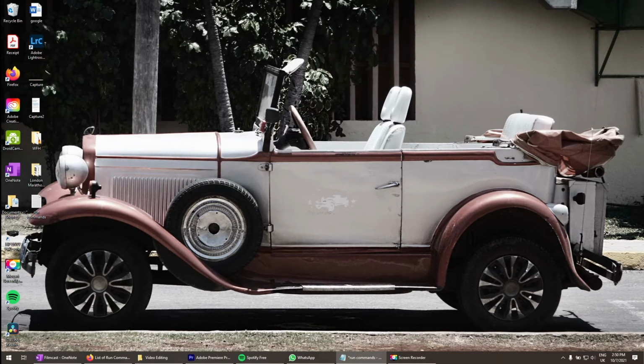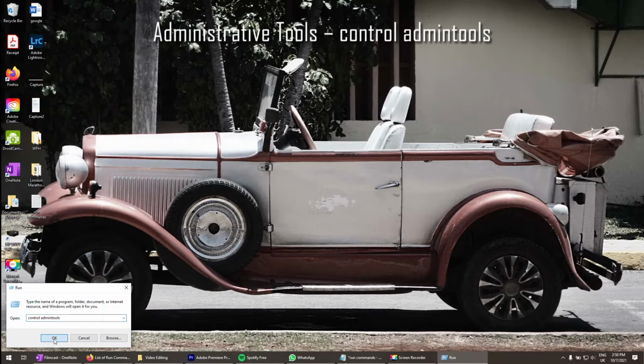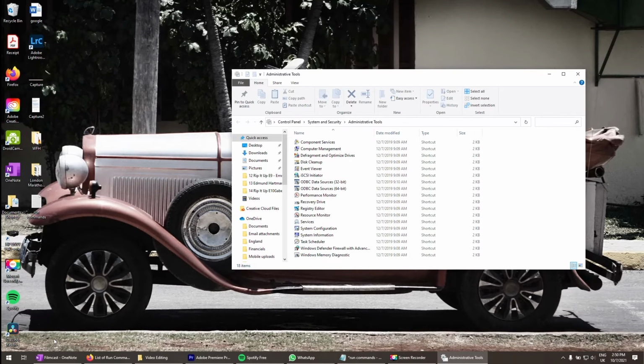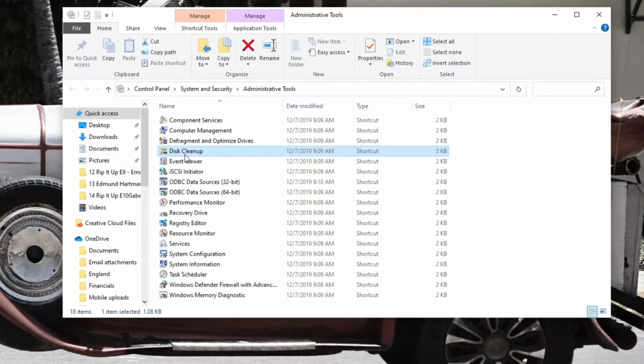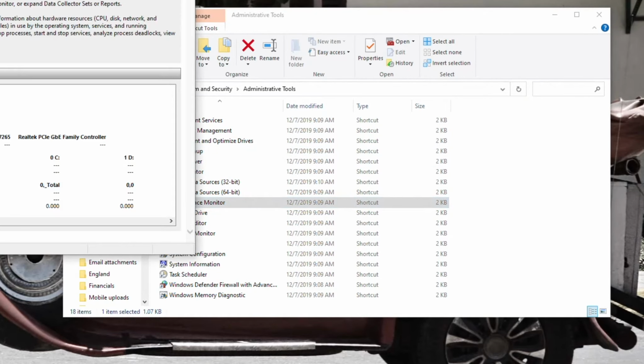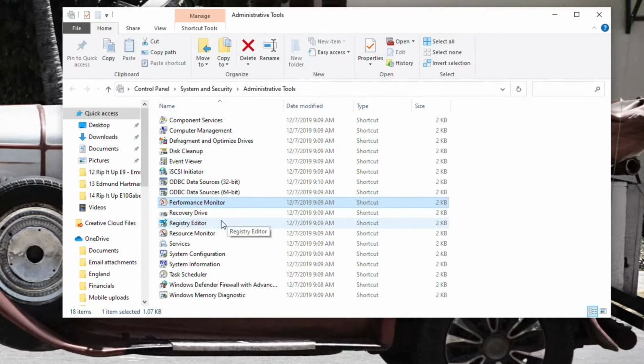Next one is going to be our administrative tools. Now what we get here is your control panel that contains tools for various administrative and other tools that you might want to access. A couple useful ones in here are going to be your disk cleanup. That'll come in handy. You can access your performance monitor if you want to see what's going on with your computer. So there's just a few useful admin tools that you can get to from here.